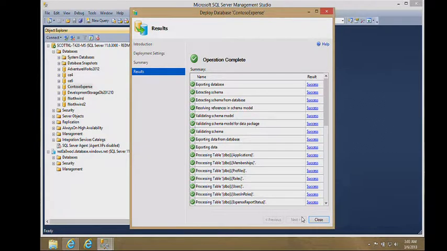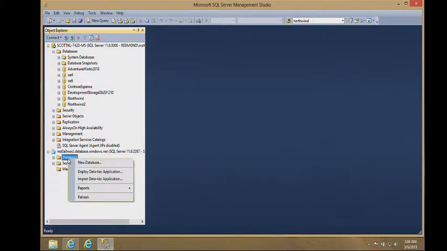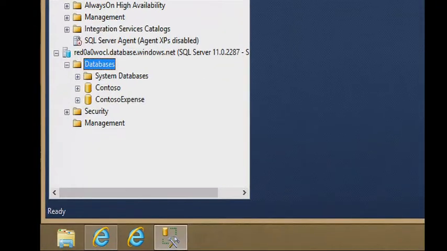So notice my database. It's done. Is it done? Yeah, so my migration is done. So within just a matter of seconds, I migrated that database. So now I've got here on this server, I should have, refresh, I should have two databases, right? So I've got my Contoso and Contoso expense. My Contoso database is empty because it was a brand new one. My Contoso expense is the one I just migrated to.